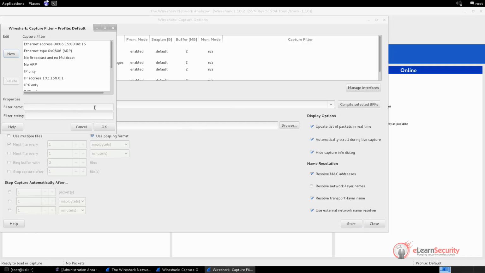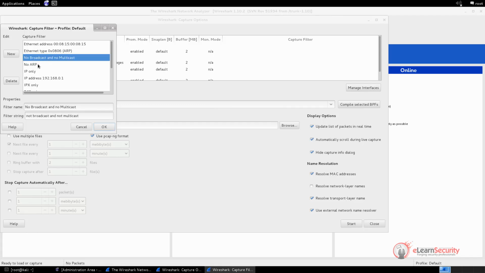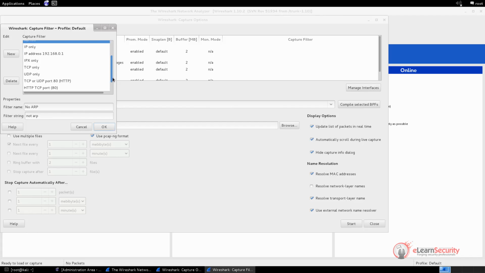As we saw earlier, clicking on the Capture Filter button opens the Capture Filter window where you can select some default filters such as UDP only to capture only packets using UDP as transport protocol, TCP only to capture only TCP traffic, HTTP traffic, no broadcast and multicast to capture only unicast traffic, no ARP to filter out ARP requests and replies and others.